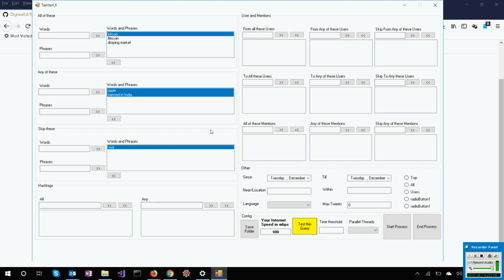And then again, the same for user mentions: to all users, from all users, all of these mentions. Then date, period, all of this stuff. You need date criteria no matter what, because that is the default parameter I keep. Otherwise, there is no way of telling when the query processing is done. So that's why I do it.